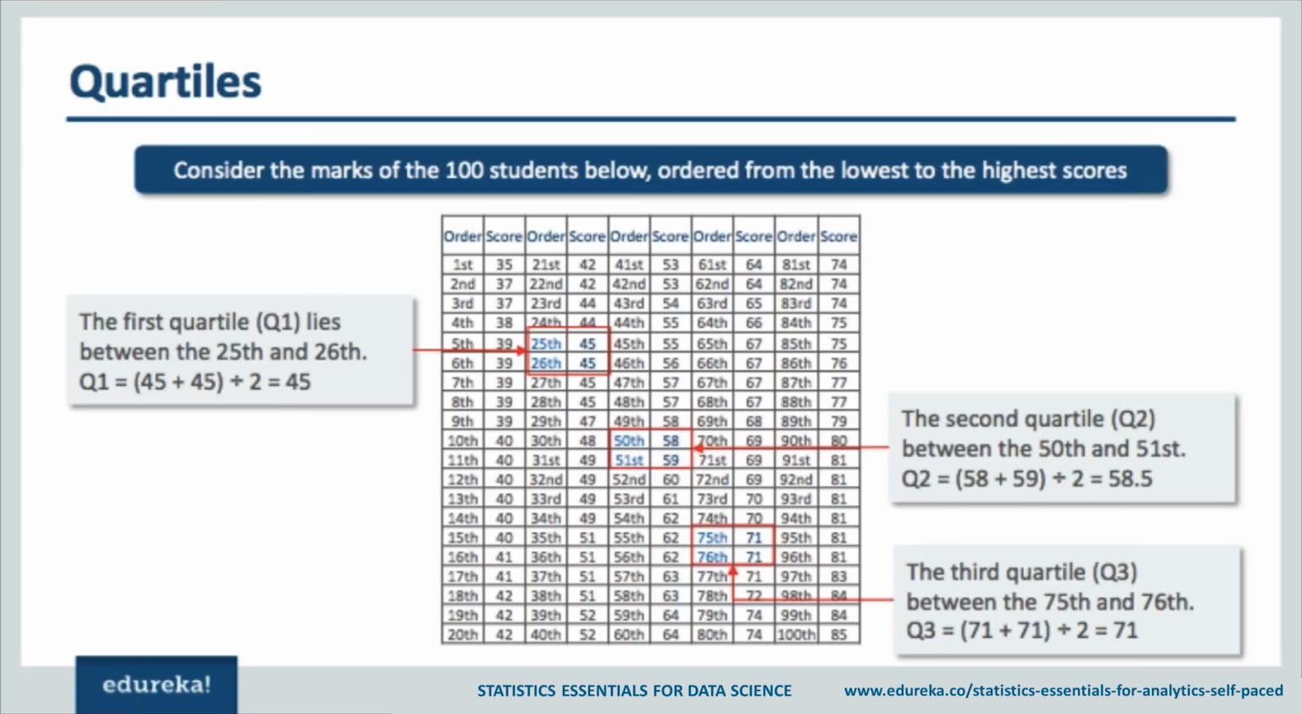If you see this example, we are again dividing into different quarters because we have 100 values. The quarters will be lying between the 25th and 26th, 50th and 51st, and 75th and 76th values. That's how we can calculate the quartiles.